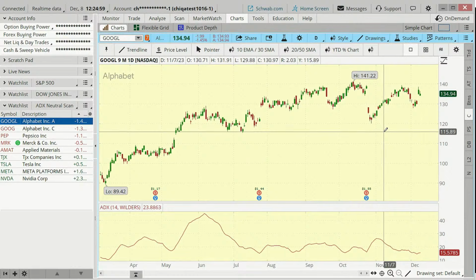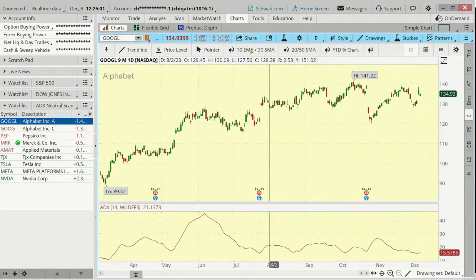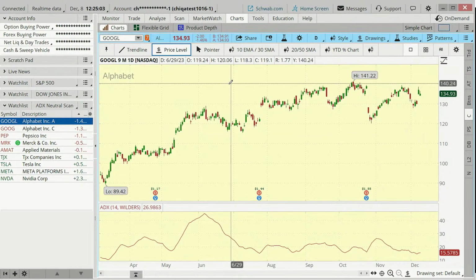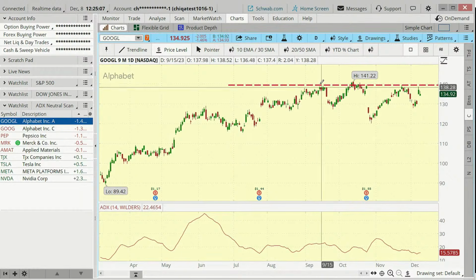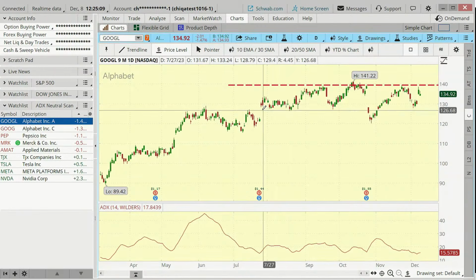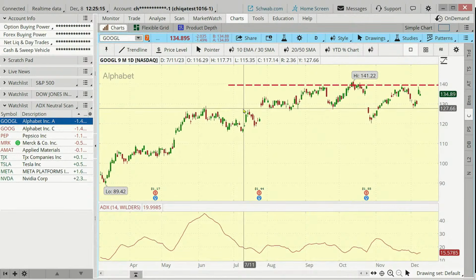And you can also do your normal technical analysis. We could say, oh, probably got some resistance in that area. Maybe some support down.